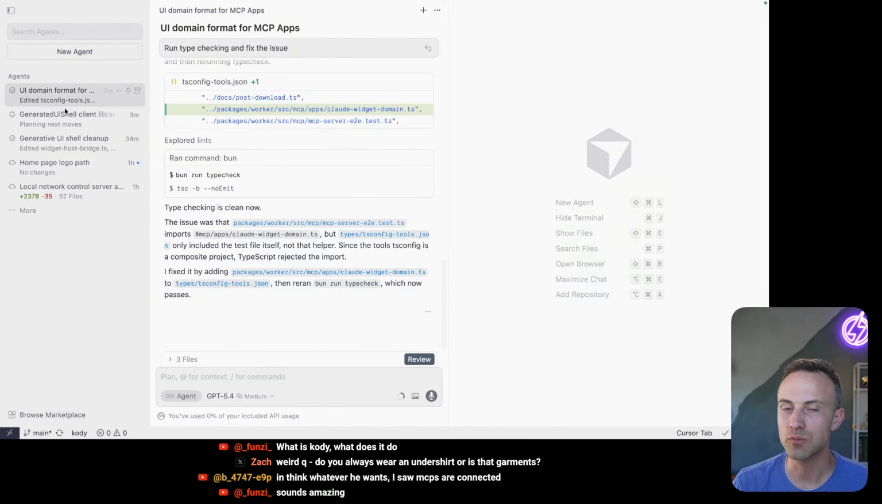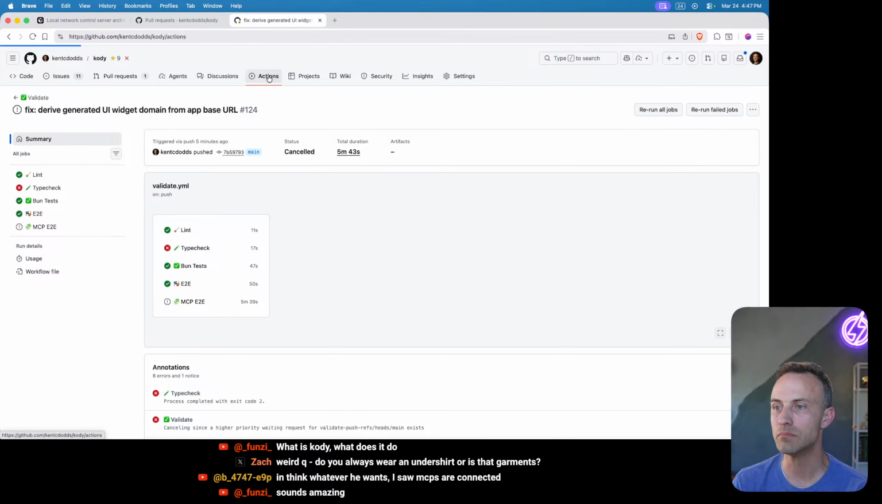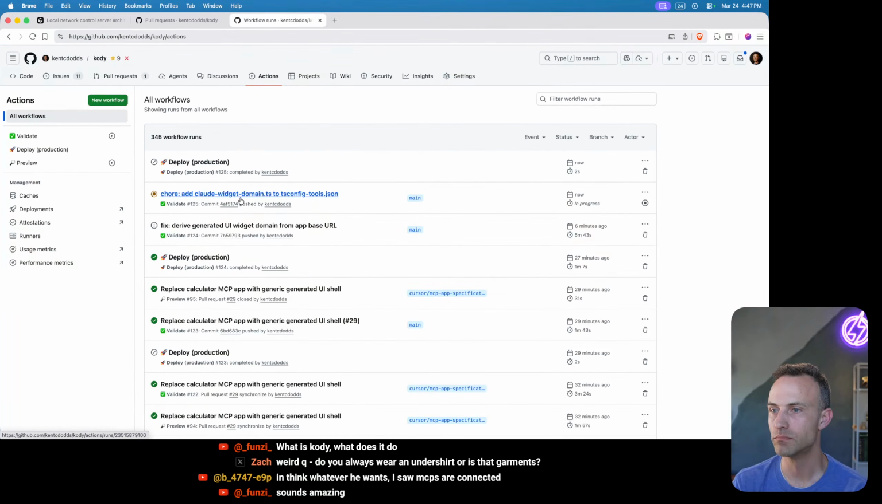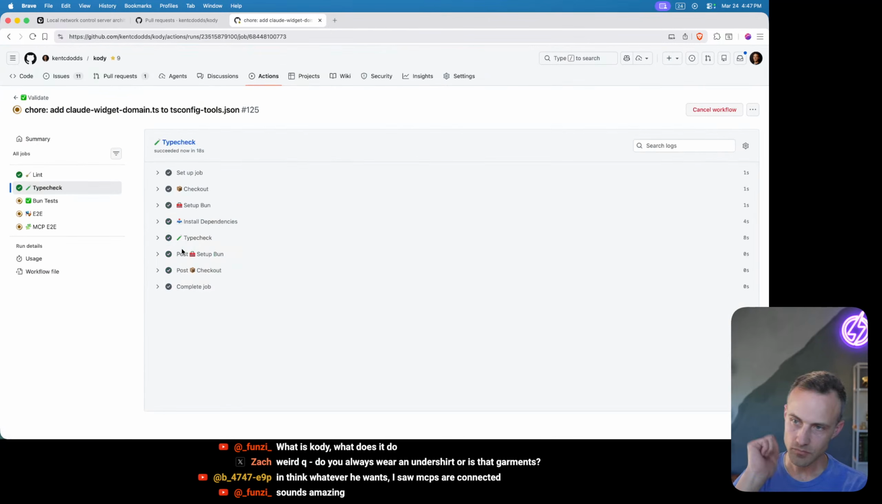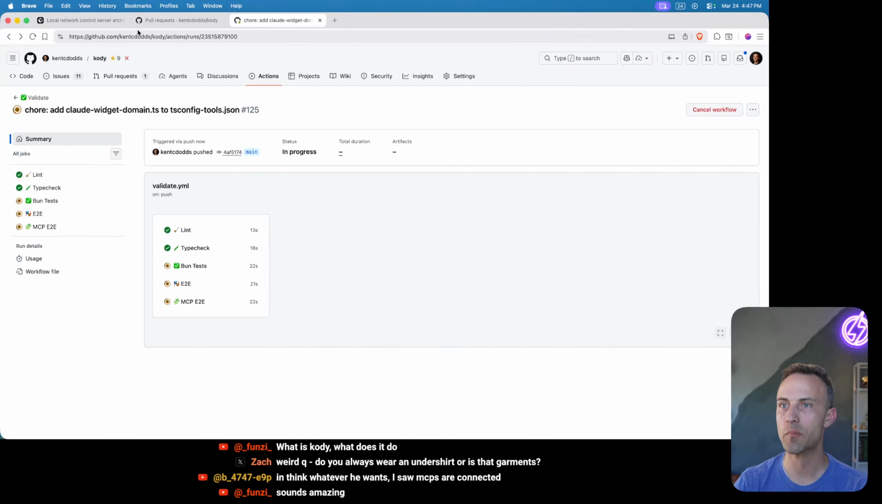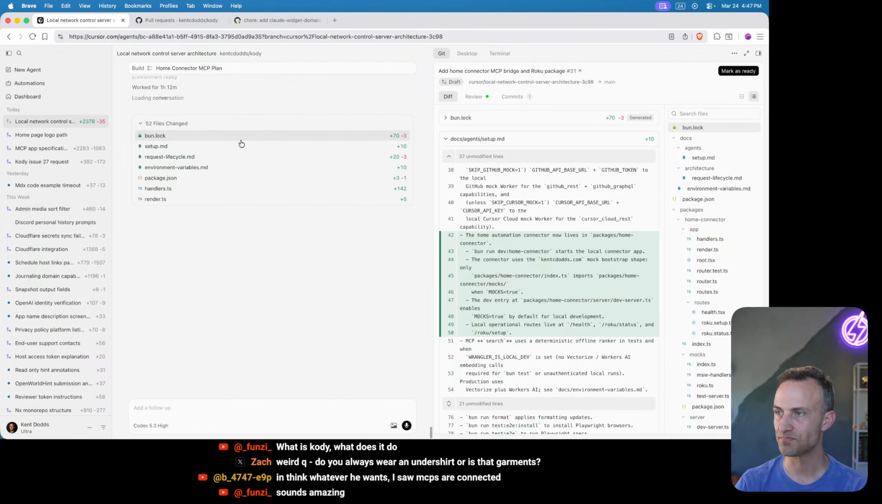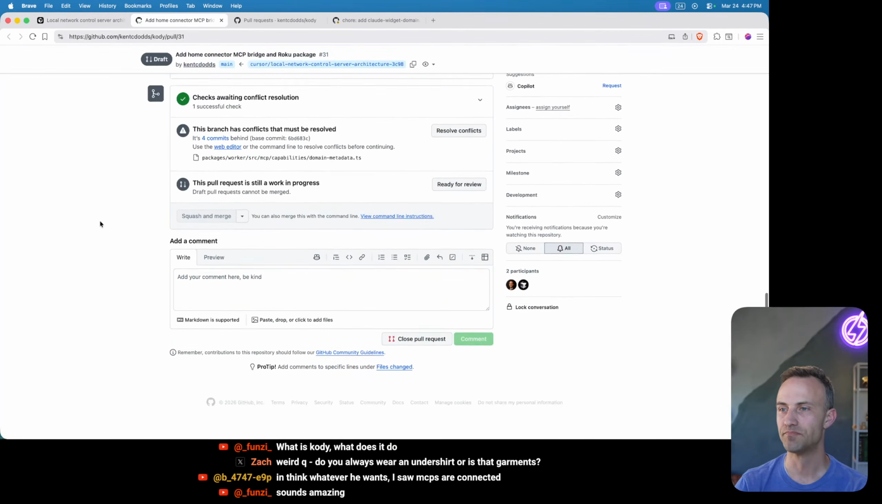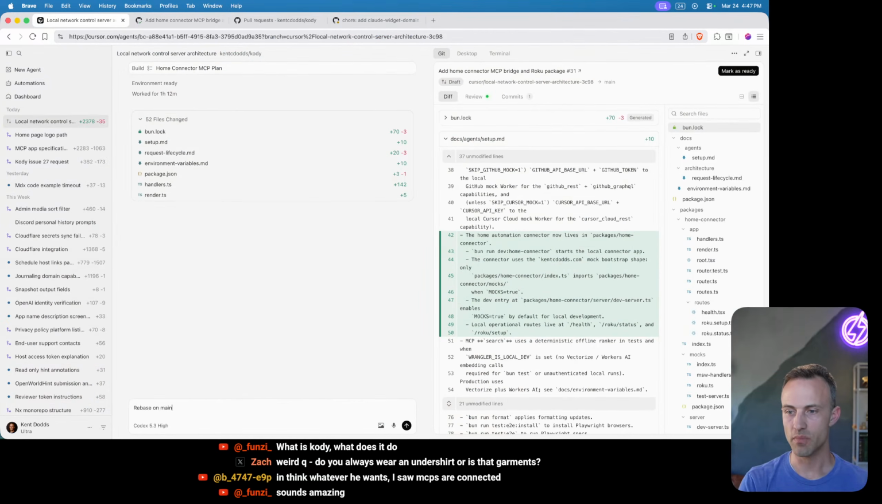It's pretty cool. Cool to see it do stuff. Type checking is green. Hey, are we done? All right, we're gonna need to rebase on main, please, and force push with lease. Here, rebase now.